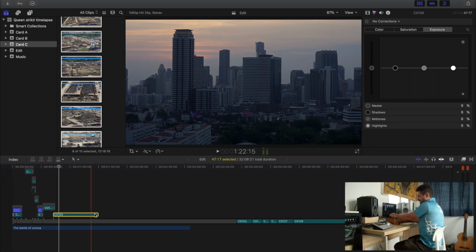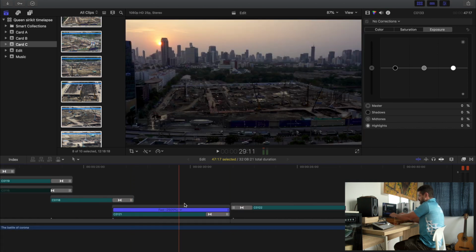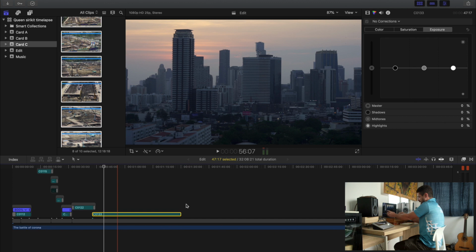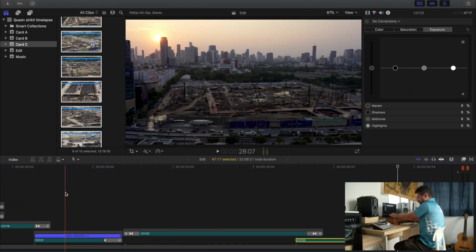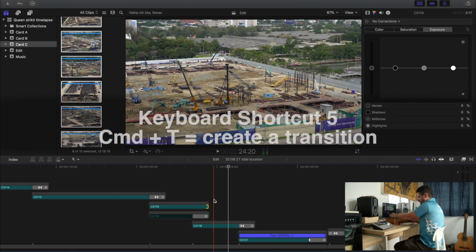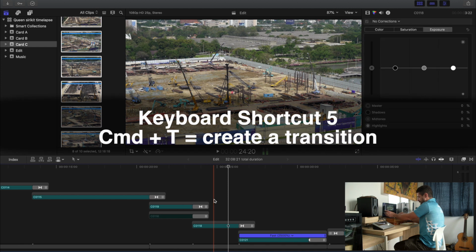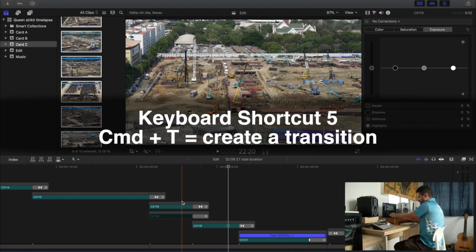Okay, and then finally, for these time-lapse shots, my favorite key command is transitions. So I'll just select the end of it and do Command-T. And now I've created a nice transition.